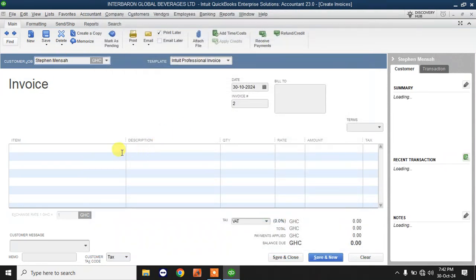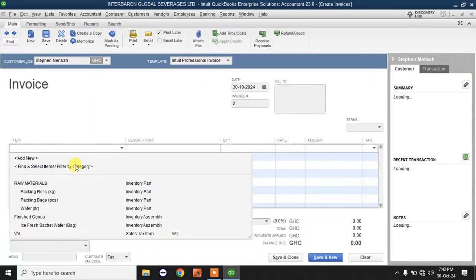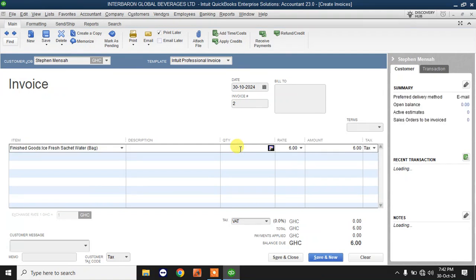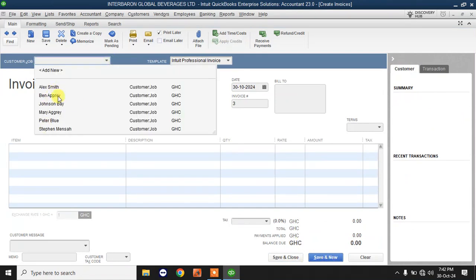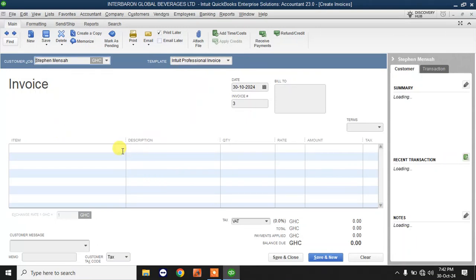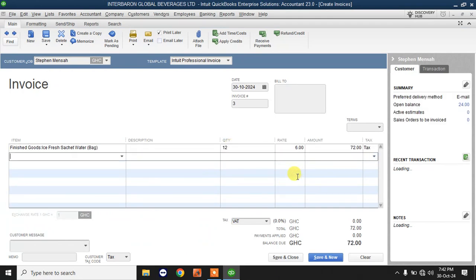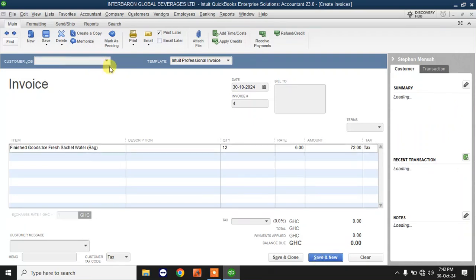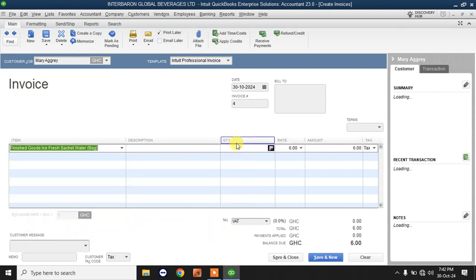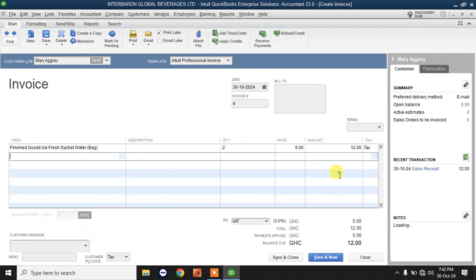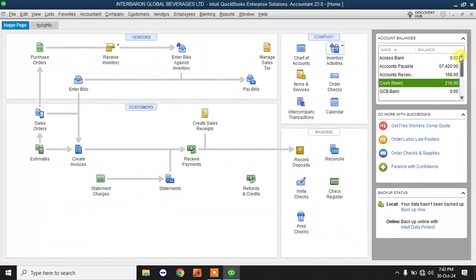It's another credit sale to Stevie Mensah. Ice pack, 4 pieces, making 24. I'm going to do another credit sale to Stevie Mensah again. Ice pack, 12 pieces or 12 bags, 72. I'm going to do another one. These are all credit sales, and credit sales do not affect our cash.